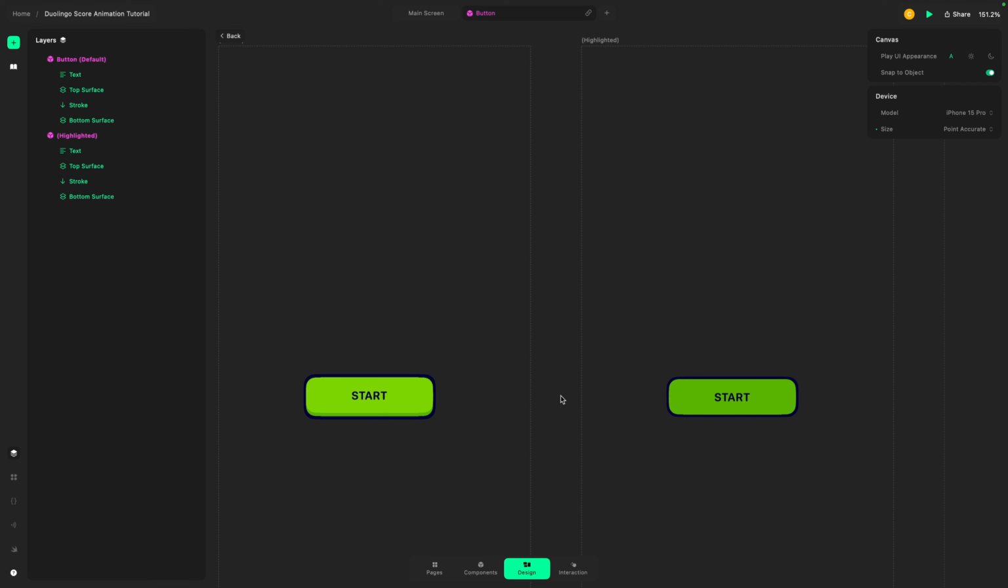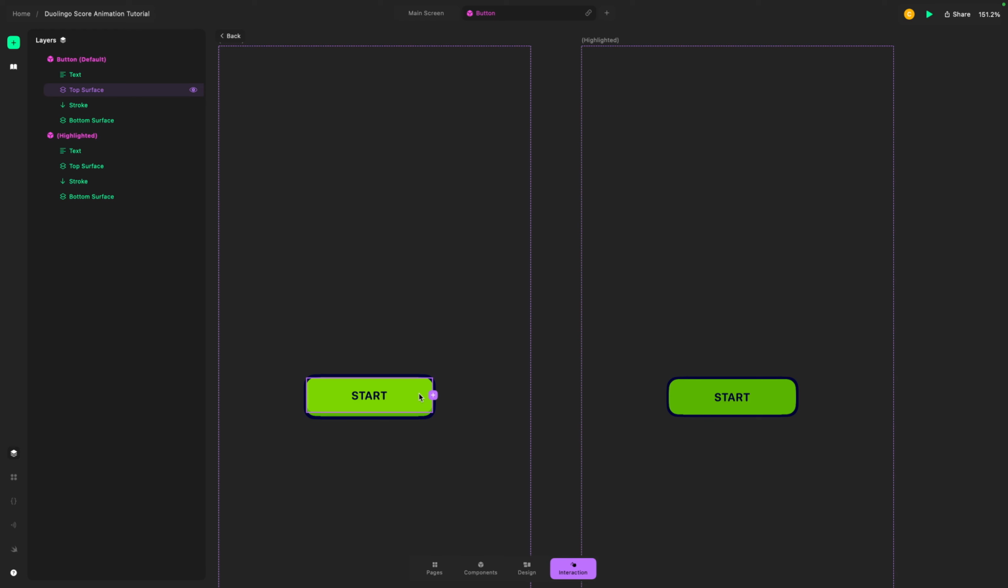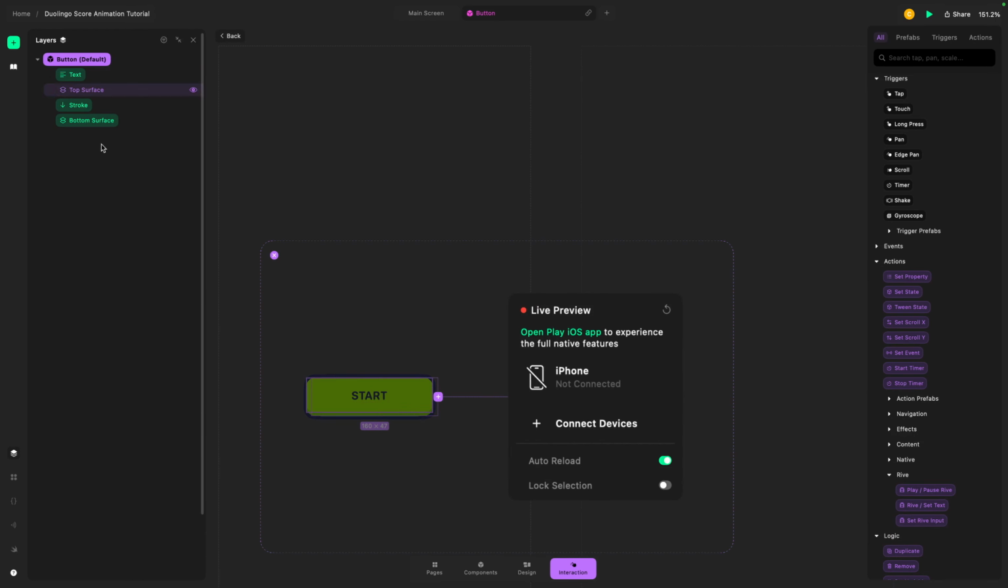Now, what we want to do is we want to basically transition. So basically add an animation, just like how you would add a tap trigger or a click or a press or whatever it is in Figma. We want to do the same thing over here. So anytime you're adding any animations or interactions, you want to use the interaction tab, which is very much like going to the prototyping tab in Figma. And I'm going to click on the button. So make sure you select the entire button component.